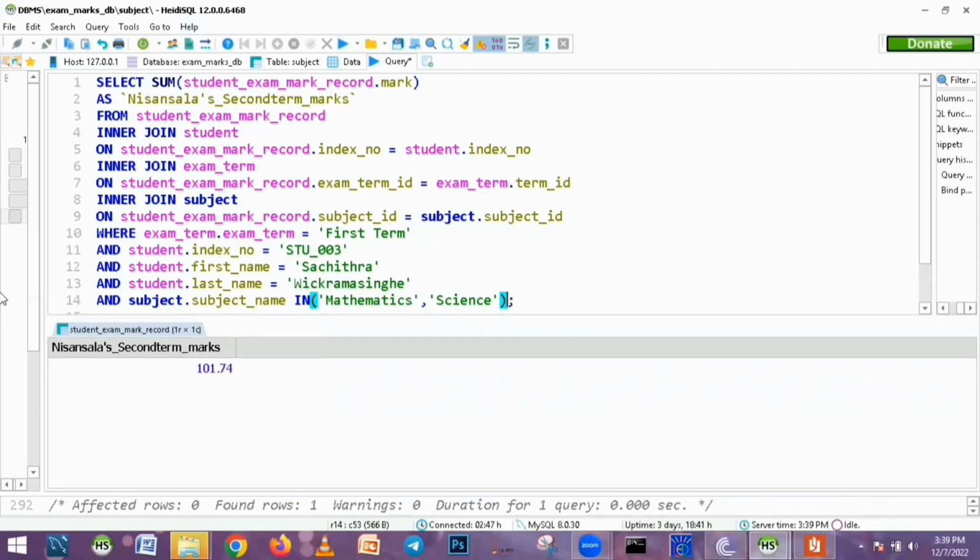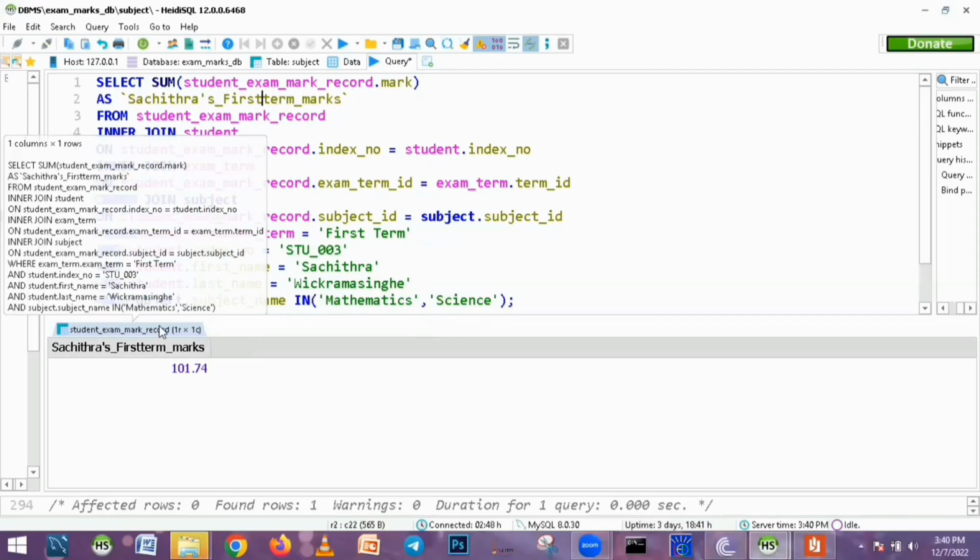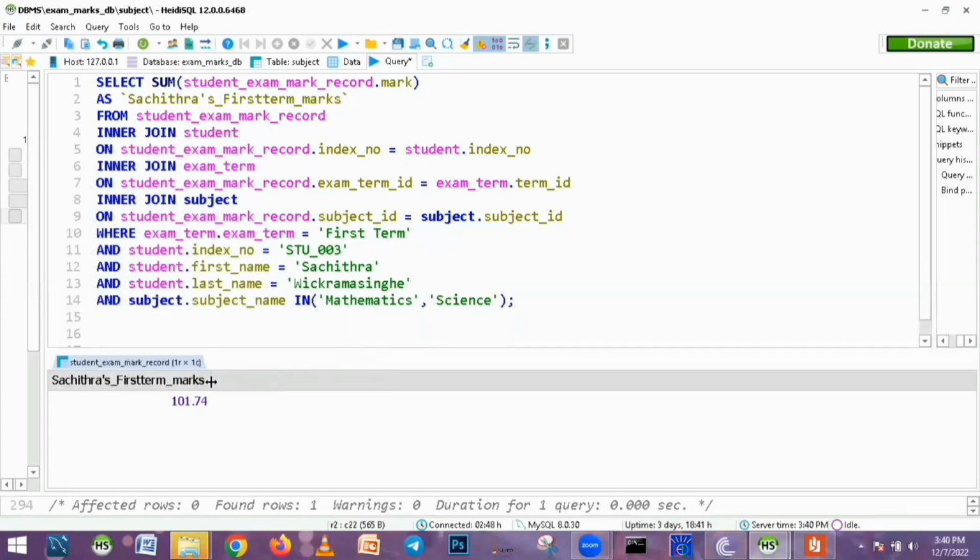So sum of the marks obtained by Sachitra. Yeah, I need to customize the column name: first term. Execute the query. Okay, now the sum of the marks Sachitra Vikramasinghe obtained in the first term for mathematics and science subjects is 101.74. So this is the sum of the marks. All right, this is the query and this is the answer I get from the above query.